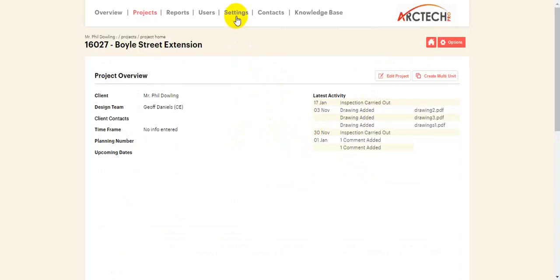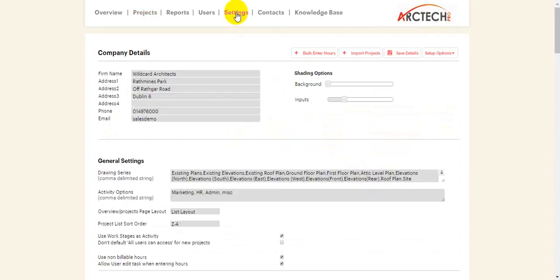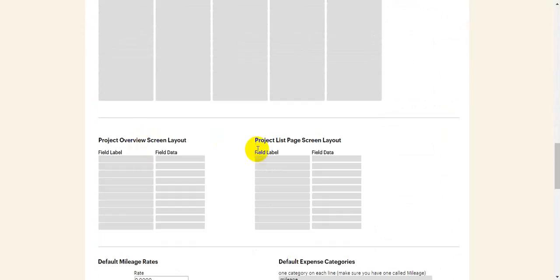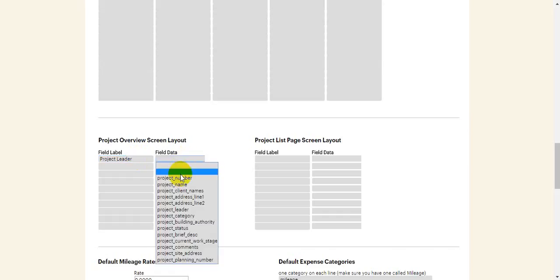So if I want to change that, I can come to my settings and scroll down to this option here, project overview screen layout, and I can pick the name that I want to call the information that I want to see. So if I want to put in project leader, I can then pick from a drop down of a number of different bits of information that are available to me on the system.